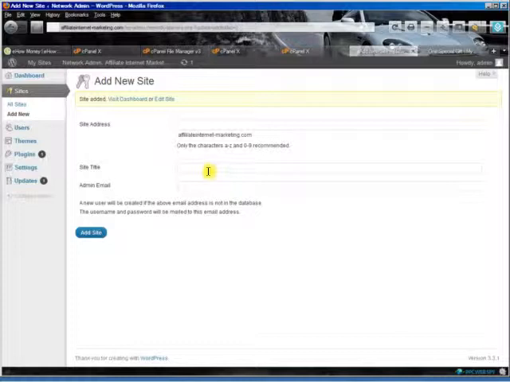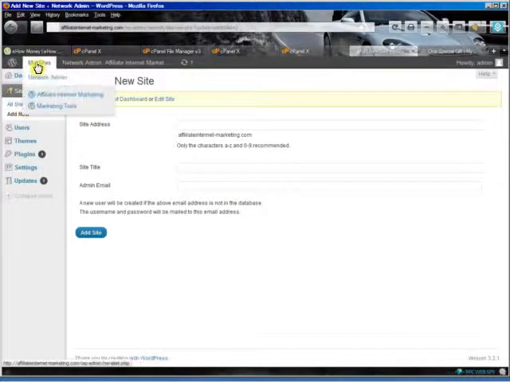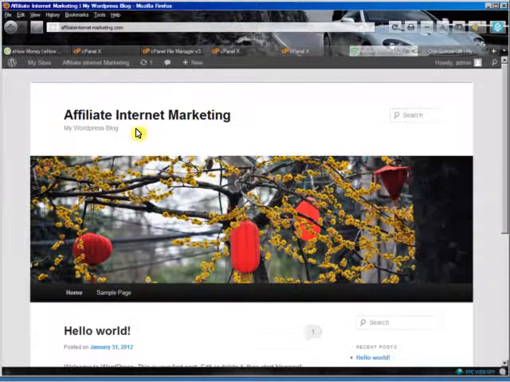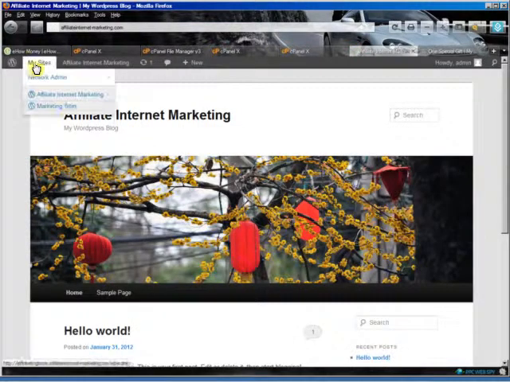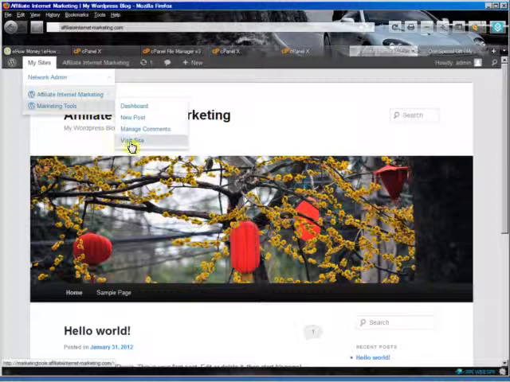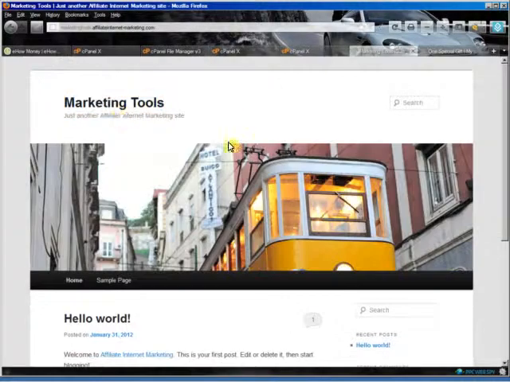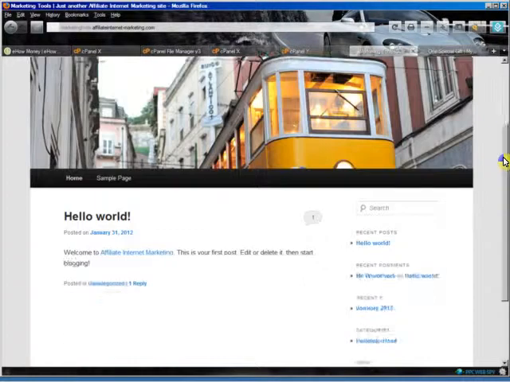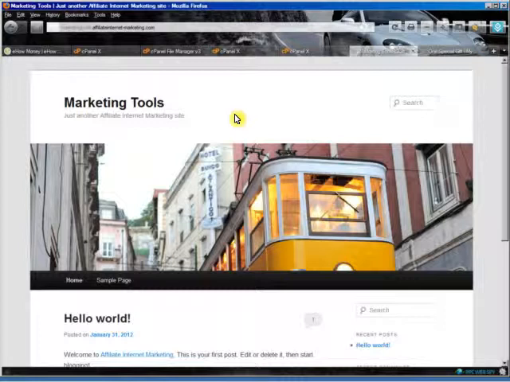Now let's click on our sites. Now we can see that we have affiliate internet marketing. We can visit that site. And then we also have our marketing tools dashboard. And we can visit that site or visit our dashboard or create a new post or whatever. Now we have our new website called Marketing Tools. And so it's just that easy to set that up.